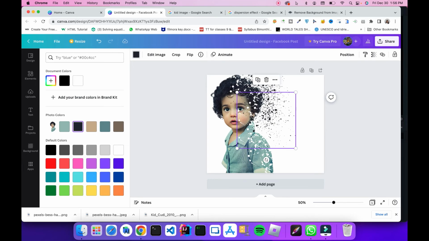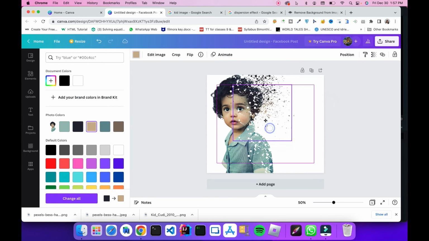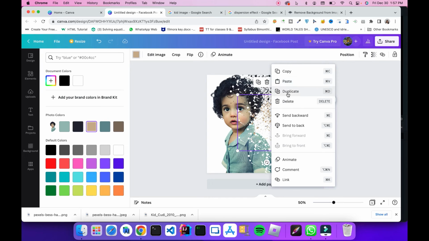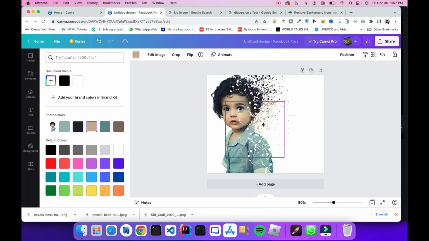Now we're going to choose the color of the skin. So we have the skin color here. We're going to put it here. Then we're going to duplicate this. You know how to duplicate. Click on the three dots and duplicate. Okay. Put it near the skin. Again, do the same thing near the skin, just like this.